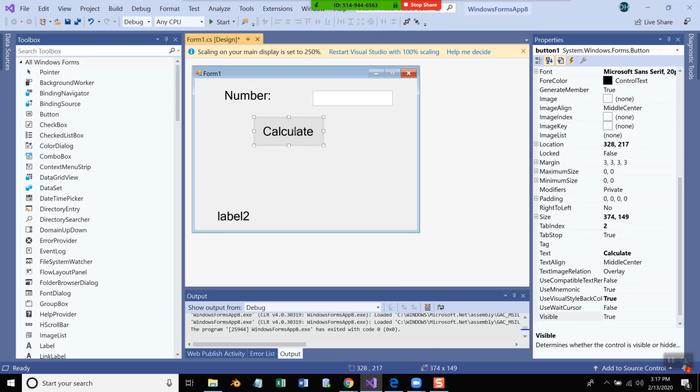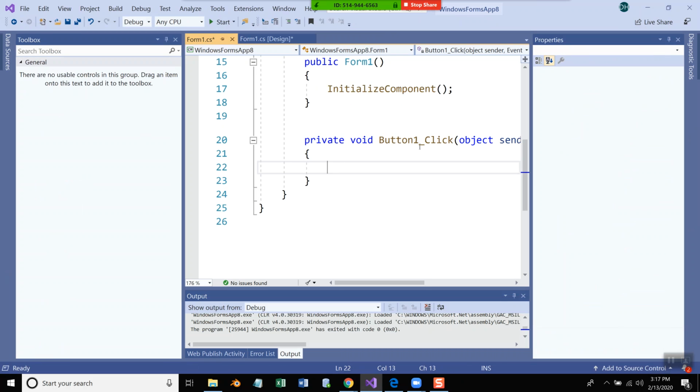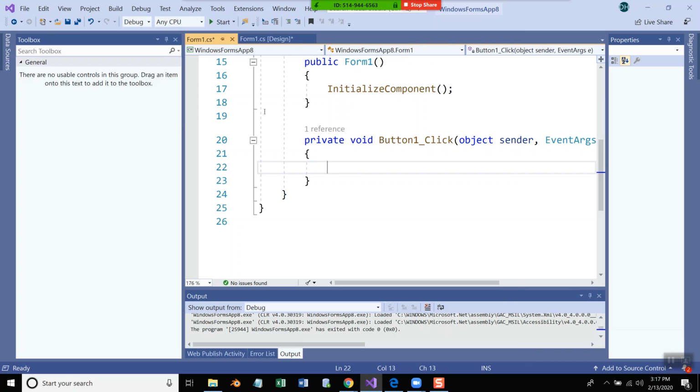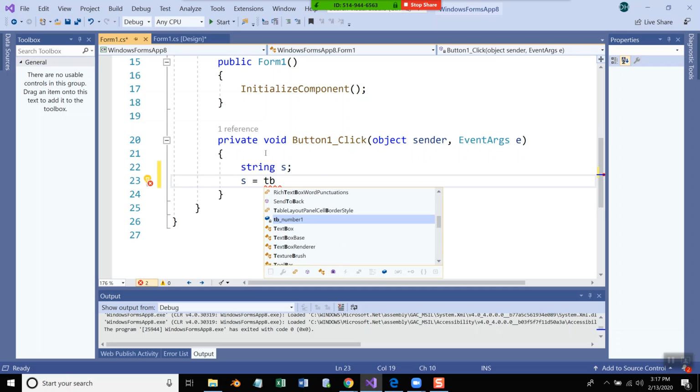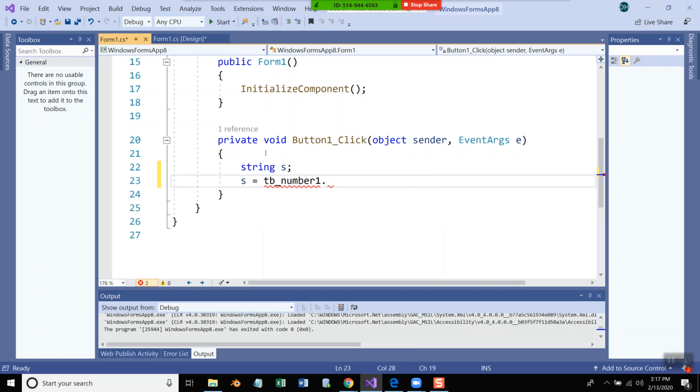Now I'm going to program the calculate. And I'm bringing in that information, so I need a string. S is equal to TB underscore number 1 dot text. I shouldn't need to do any kind of conversion since that's still a string at that point. And this is where I want to check to see if it has some issues.